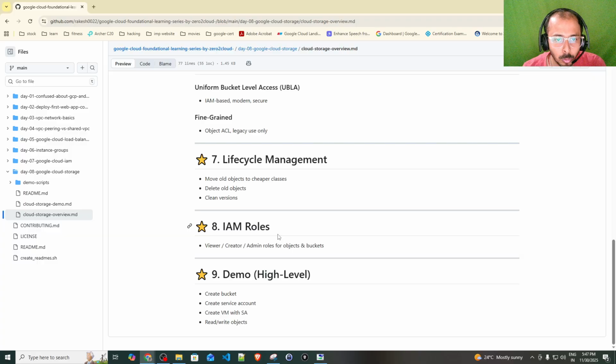Now we can move to our demo. In the demo I'll show you how we can create buckets, then create a service account, and then I'll create one VM with that service account, and using that I will try to write something into that bucket. Like we'll create new objects inside that bucket, and if you want to delete, we can do that. So I'm going to show you in the demo part.